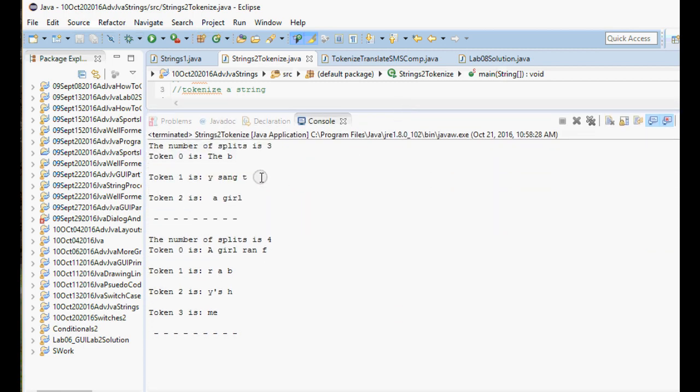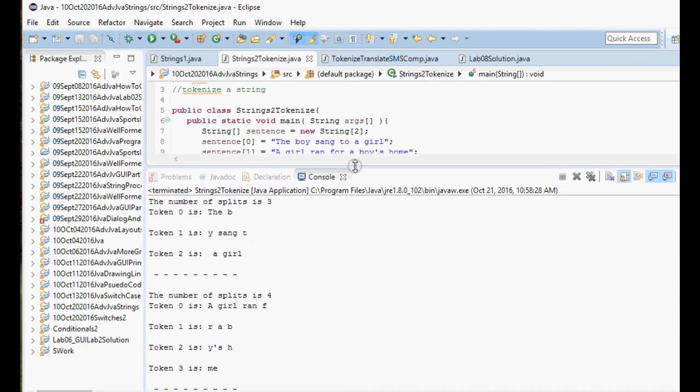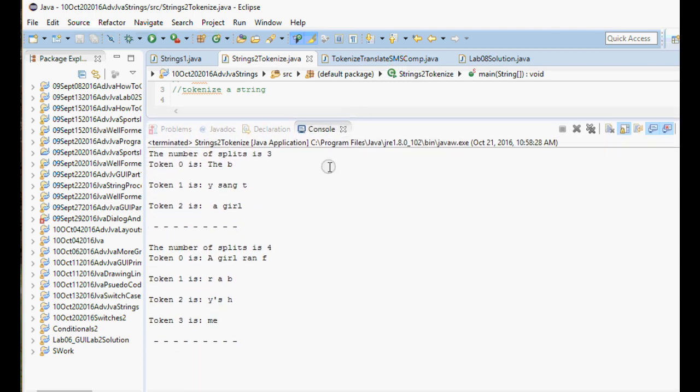So remember my first sentence was a boy sang to a girl. Notice the number of splits is 3. It went to the lowercase o in boy, and it did not include our tokenizer, our delimiter here. It just ignores or gets rid of it. Our second token then starts after that delimiter, and that's where we get y sang t. There's that other split on to, and then a girl.